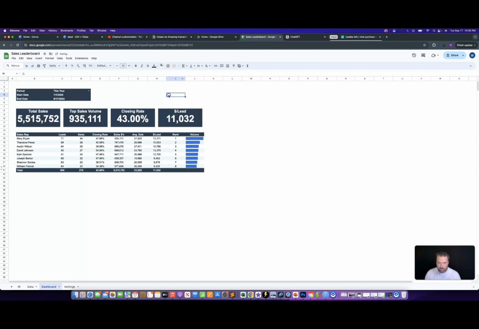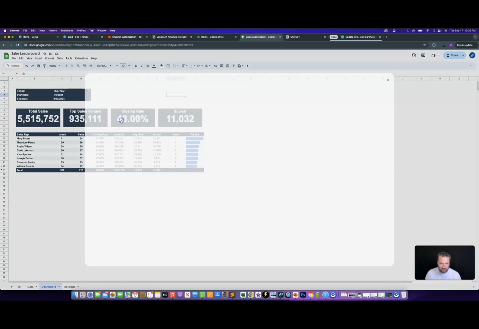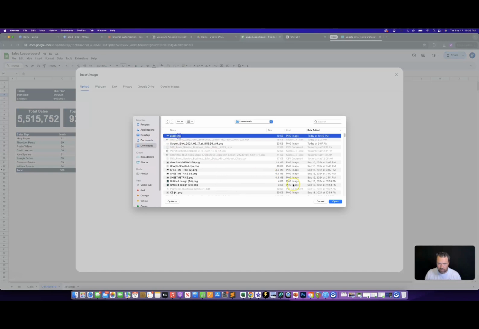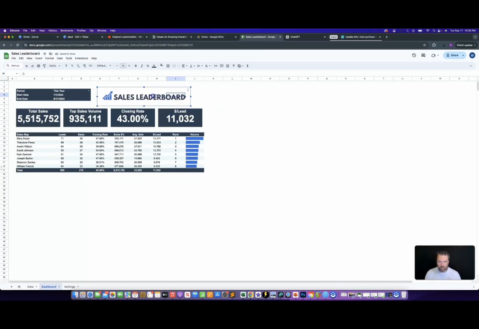But let's get rid of that and let's bring in that image we just downloaded. So we'll go insert image and we'll do over cells, browse our computer, go to our downloads, grab it and bring it in here. And then all we got to do is line this up where we want, something like that. Maybe bring it up a little bit, maybe in there.